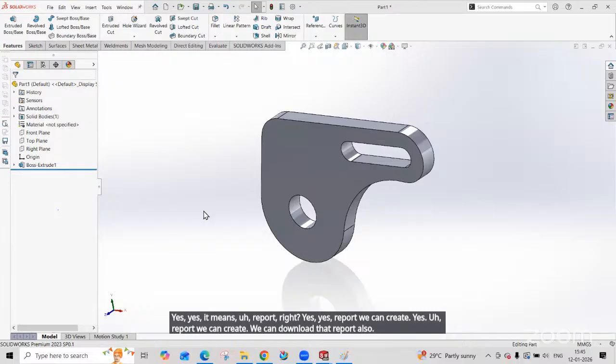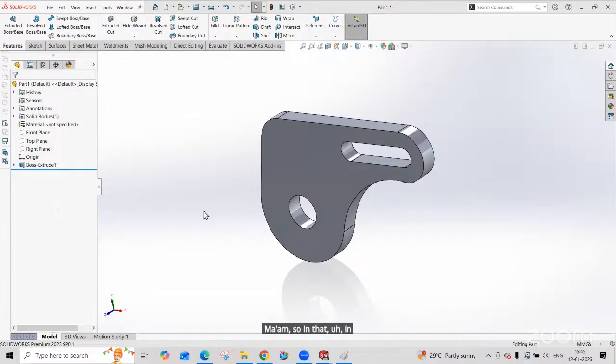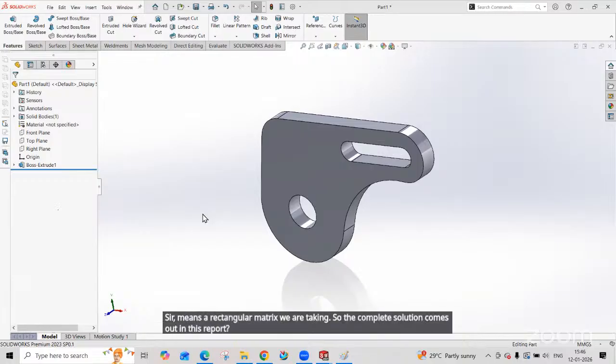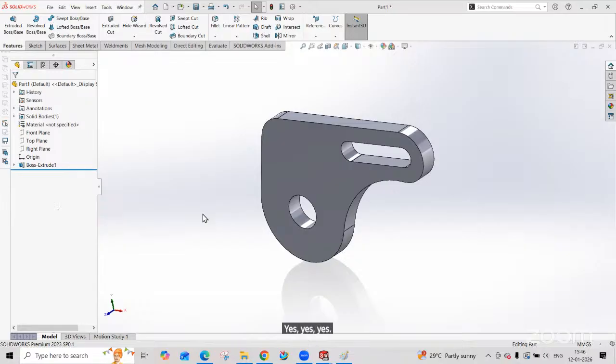Same like ANSYS, ma'am. In that report, if we are taking a smaller part, a rectangular matrix, the complete solution comes out in this report. If we take the stiffness constant, how that is solving, the complete solution, how much load is being taken and where the failure will occur, all the simulations you can also see from that report.